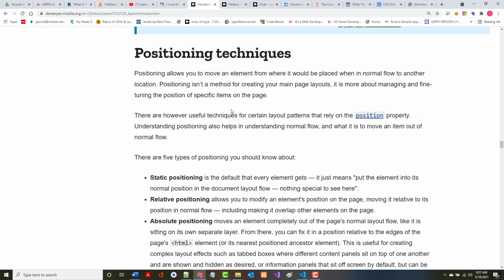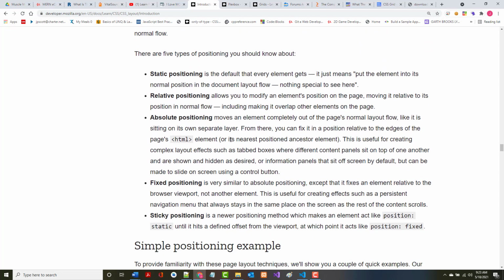All right. Positioning. You'll notice that there are 5 different types of positioning, 3 of which you see on the screen right now. And as mentioned here, positioning allows you to move an element from where it would be placed in the normal flow to another location. So you're taking control. Positioning isn't a method. It's more about managing and fine-tuning the position of specific items on the page. It says there are useful techniques that rely on the positioning property. So here are the 5 types.